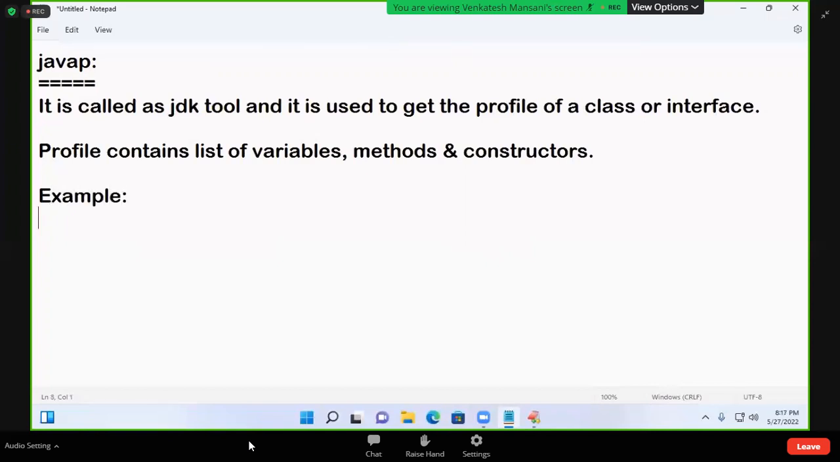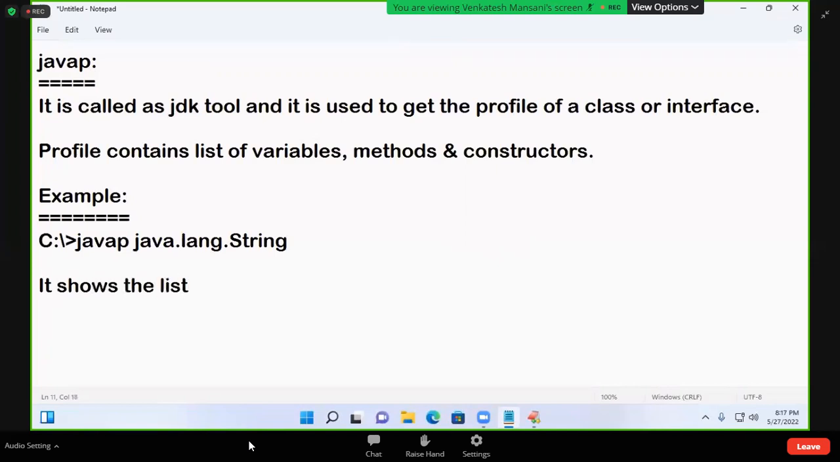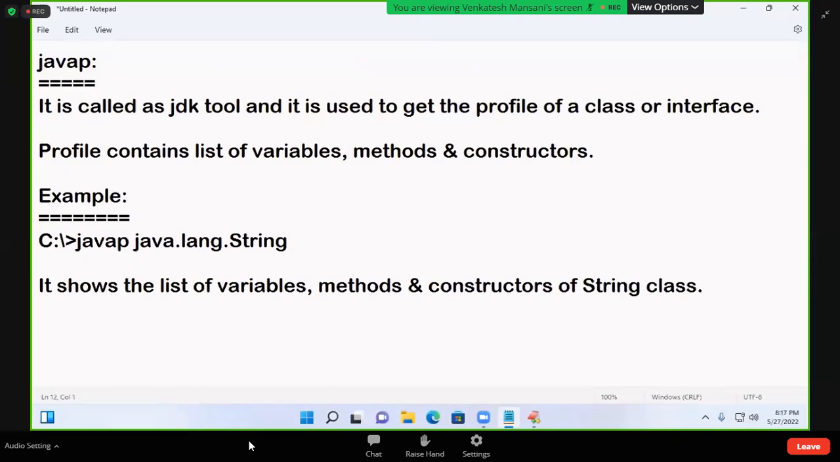Example: at the command prompt in the C drive, javap java.lang.String. It shows a list of variables, methods, and constructors of the String class.